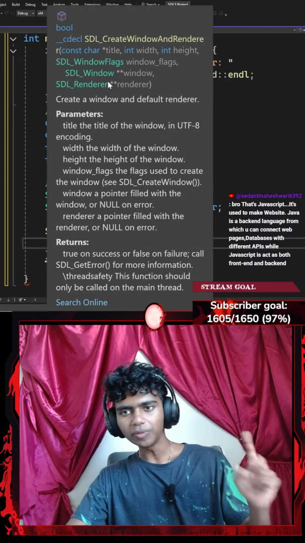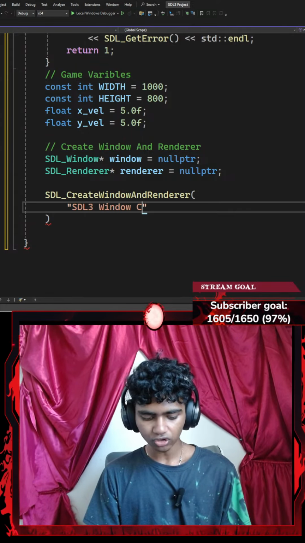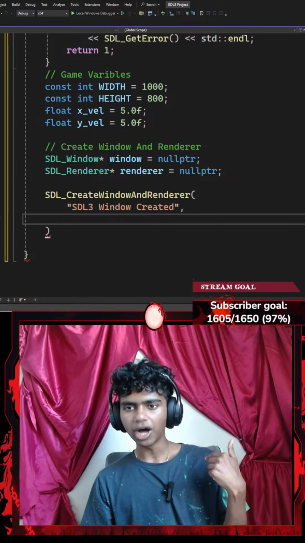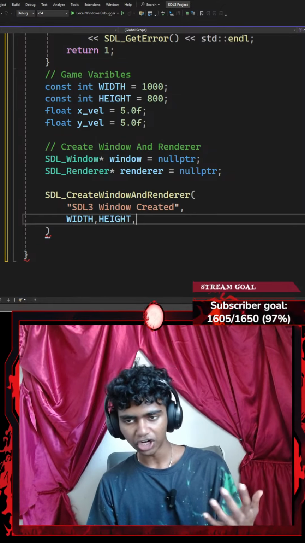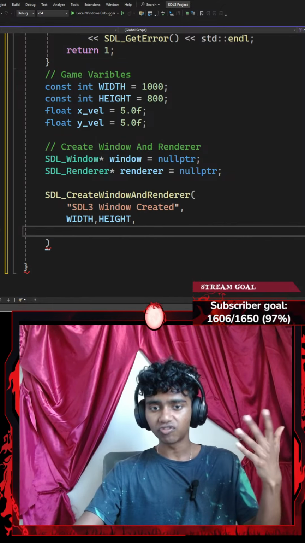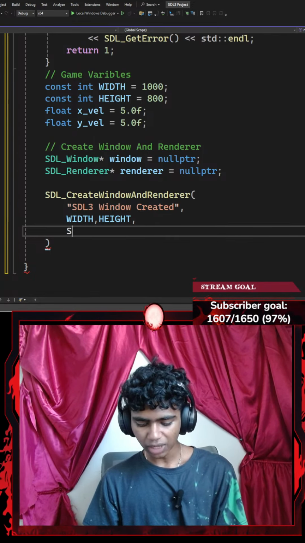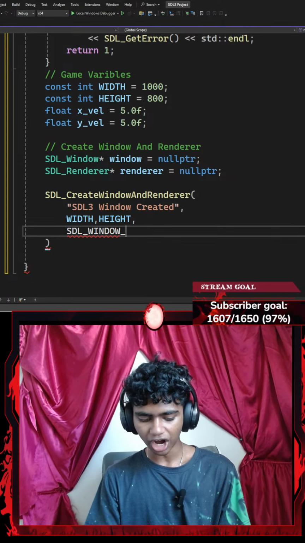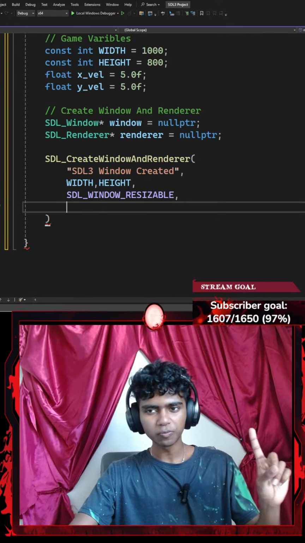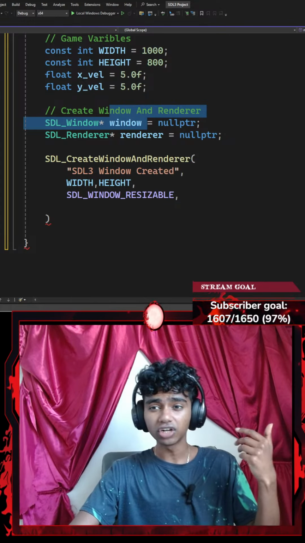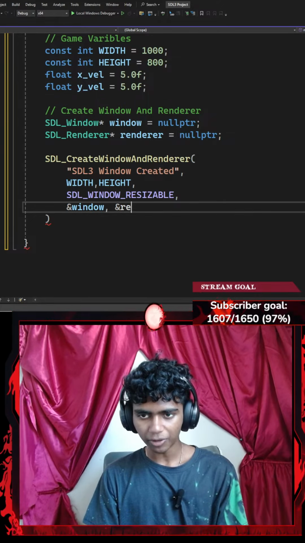Okay, that said, I'm going to be needing a title, a caption for my window. I could go with something like SDL3 window created. Okay, and then I'm going to add a comma. Now I'm going to be needing a width and height for my window. I could use the width variable that I created and the height variable that I created. And then I'm going to be needing a flag. If you guys don't want to add a flag, you guys could go with 0. But I want to add a flag that makes my window resizable. So I'm going to use the SDL underscore window underscore resizable flag. This flag makes my window resizable. And then the last two parameters are going to be the memory addresses for my window local variable and my renderer local variable. So I'll go with the address-of operator window and address-of operator renderer.